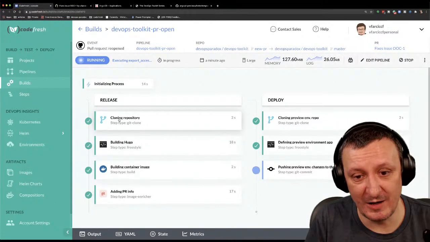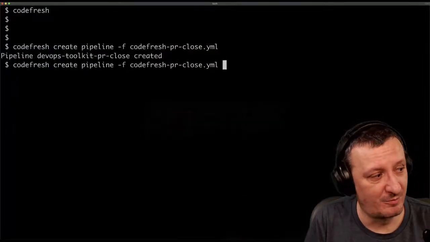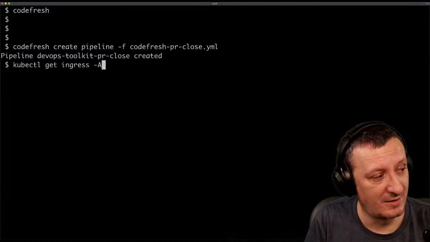Let's see whether it is running. I should have the pods running in a second or two.